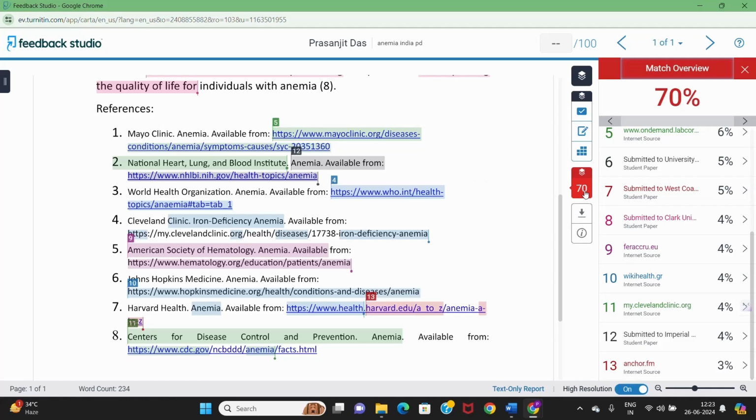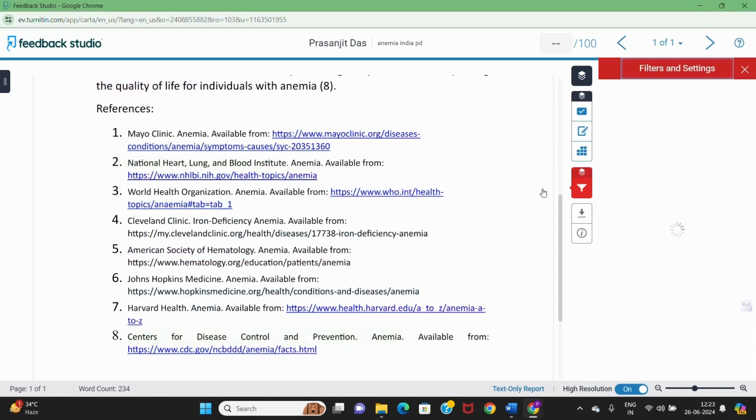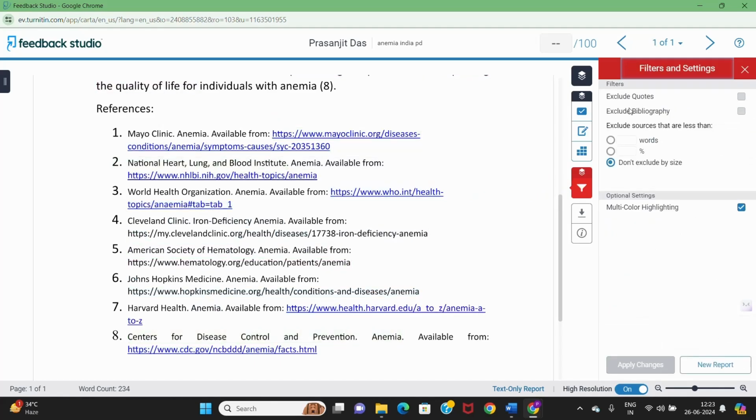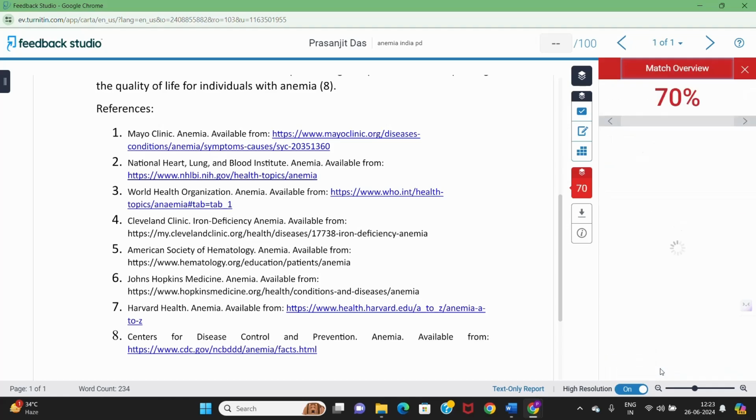So what we'll do is we'll click here, then we'll click on this icon, that is filters and settings, and then we will click on the exclude bibliography option. Exclude bibliography means the references which we have given here, and then we'll apply the changes. And now let's see what is the percentage of plagiarism or the percentage of similarity.